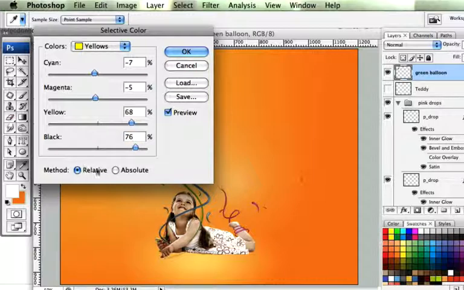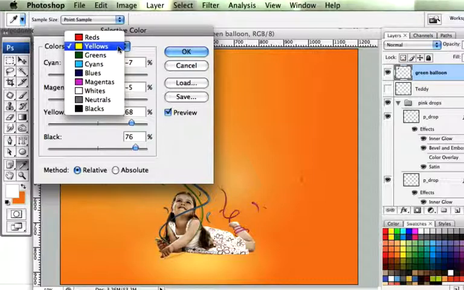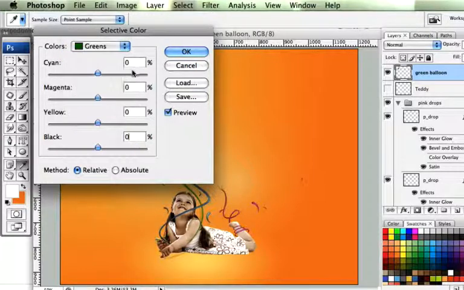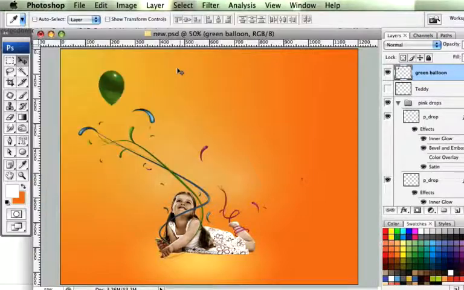Okay, make sure it's set to relative, and then change it from yellows to greens. And we're going to set the greens to -23, 18, 100, 100. And again, relative, and click on OK. You should get this nice dark green. It kind of matches the green that we've been using for our tentacles.